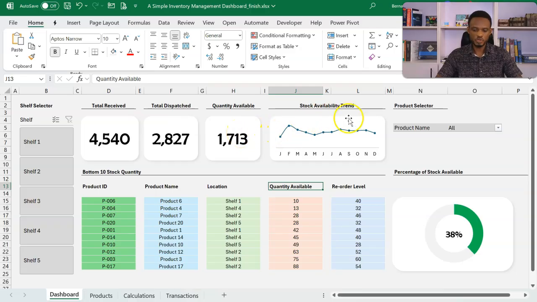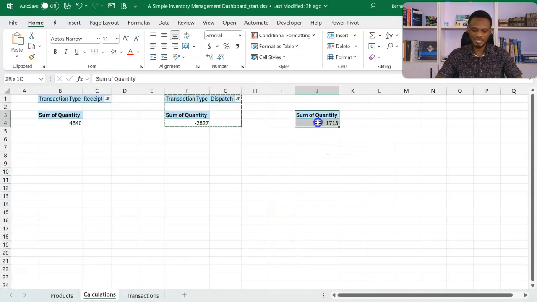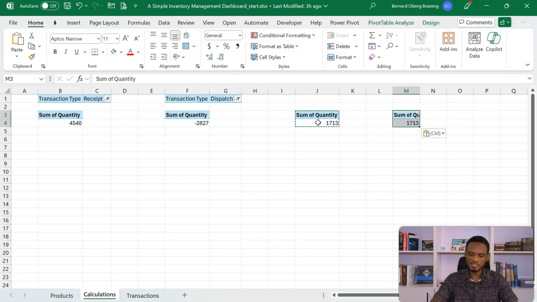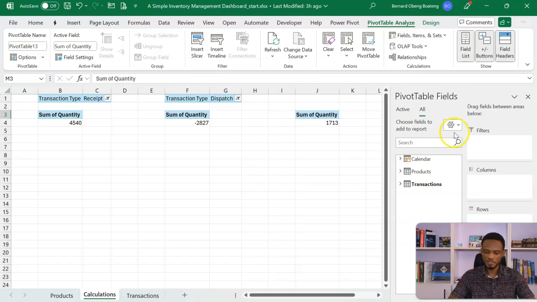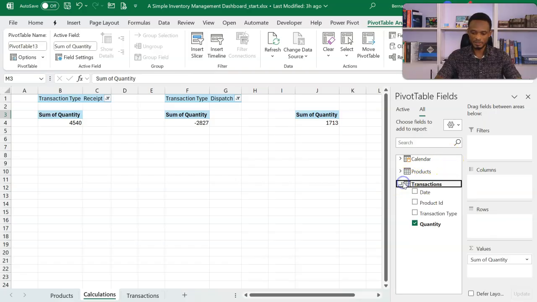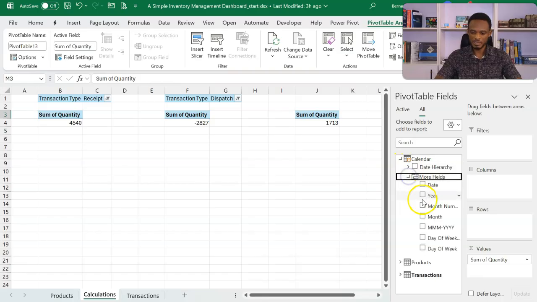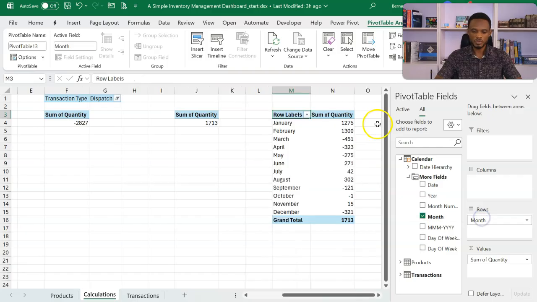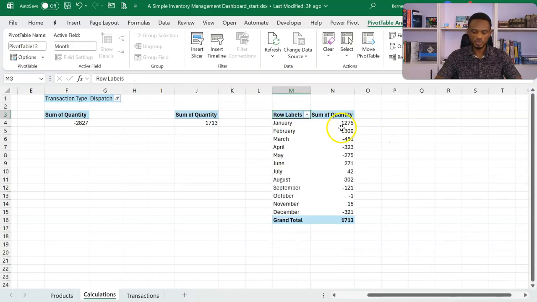So next up, let's do our stock availability trend. Over here, it's basically the same pivot table we have that shows the stock available, but we want to slice this or break this down by month. So I'll copy this and paste this here, activate my pivot table fields. I already have the quantity, so I want to slice this by month. So I'll come and put in the month here from our calendar table. So I have something like this. This is what we have for the stock availability. But you notice that it is rather giving us a net position, but we want the cumulative, right?